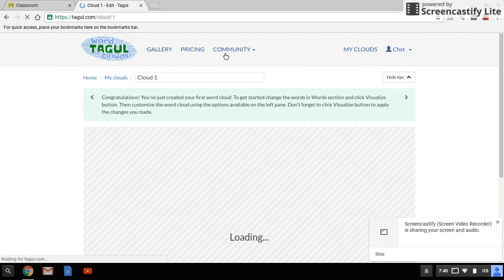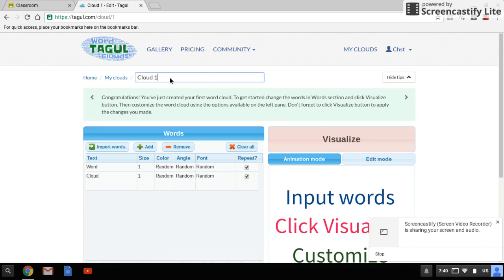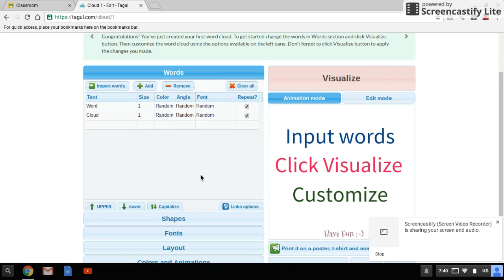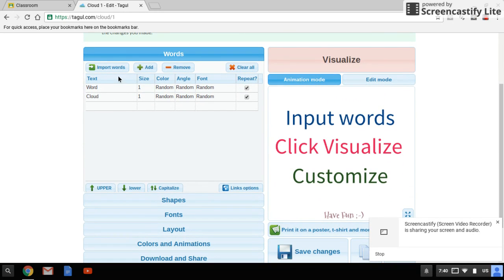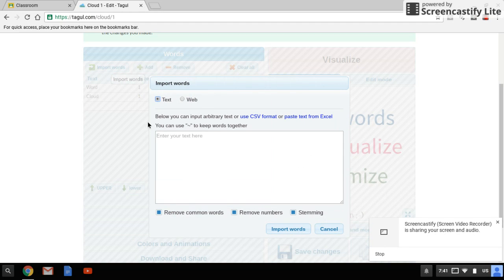And it's pretty simple. The first thing we want to do is give it a name. So I'm going to make this be a word cloud that's kind of all about Harry Potter because I think Harry Potter is a fun series to read. So I'm going to call it Harry Potter. And so the first thing you're going to need to do in order to build your word cloud is you need to decide what words are going to be in it. So we're going to import words.